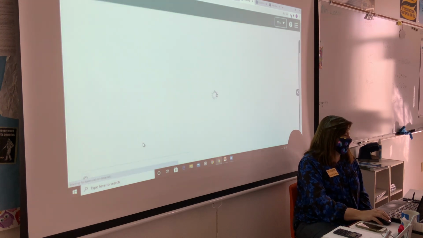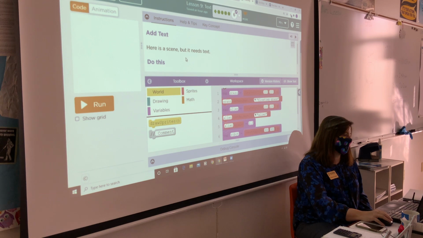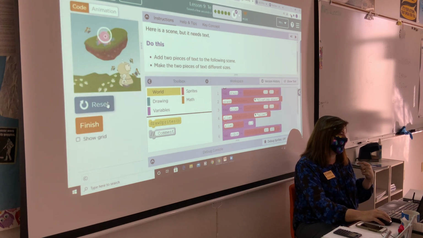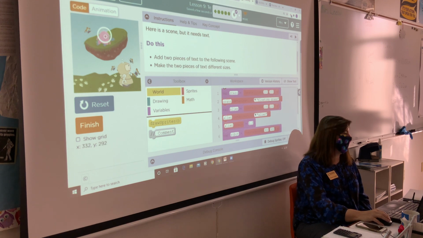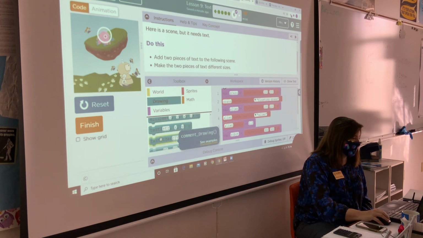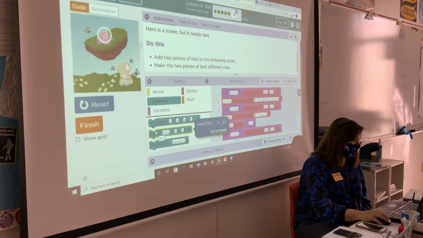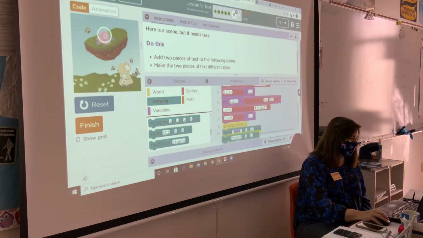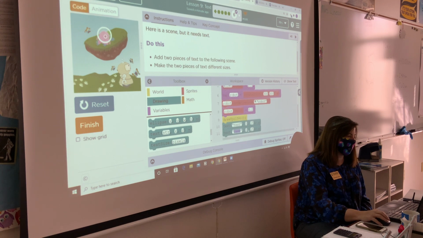So we're finished with those. It says, here's the scene, but it needs text. So we have to add 2 pieces of text and make the 2 pieces different sizes. So we need the alien and the little robot to say something. So I need to add text where I need to draw the sprites. I need 2 different text blocks.